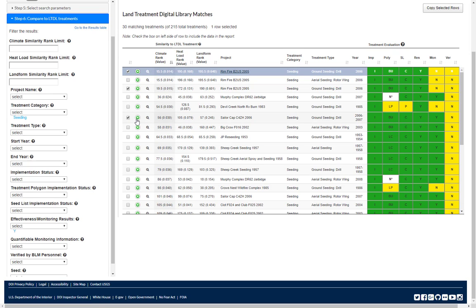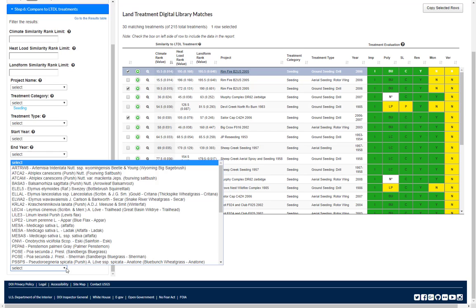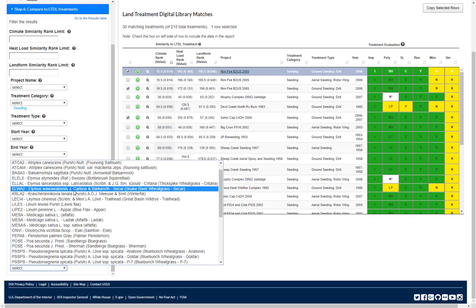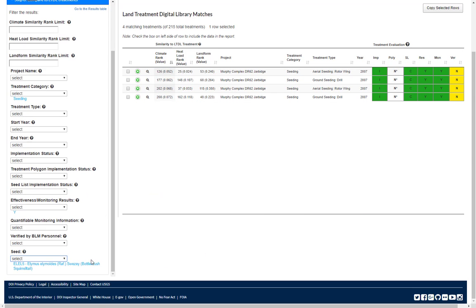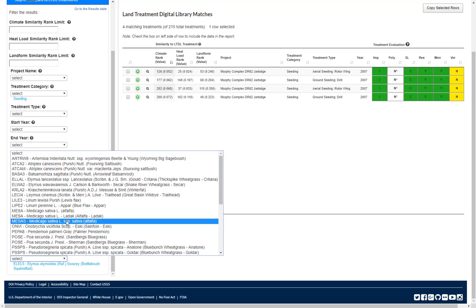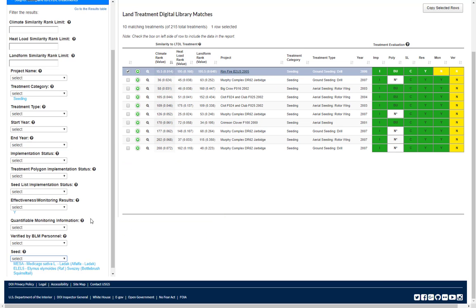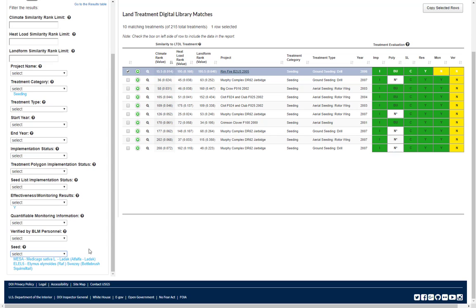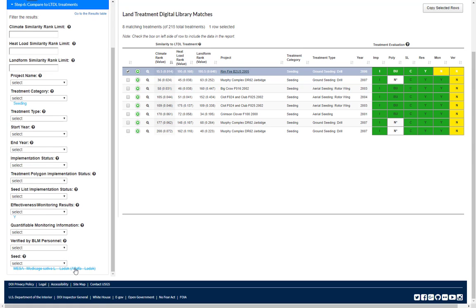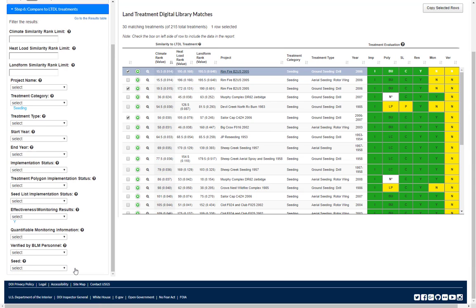The Seeded Species filter will display species that are included in the results. In this example, I will filter to those treatments with bottlebrush squirreltail and also those with Ladak alfalfa. To remove the individual filter options, simply hover over them listed below the filter and their name will appear with a cross through. Clicking each of them removes it from the filter.